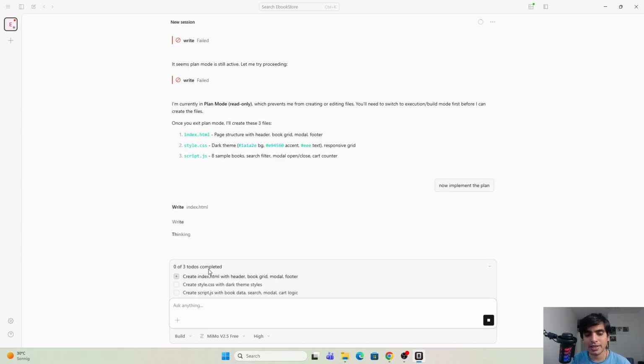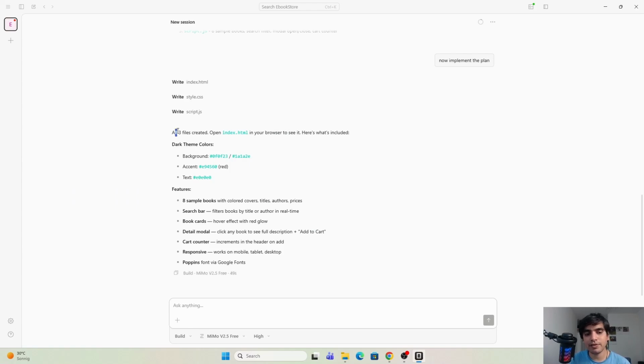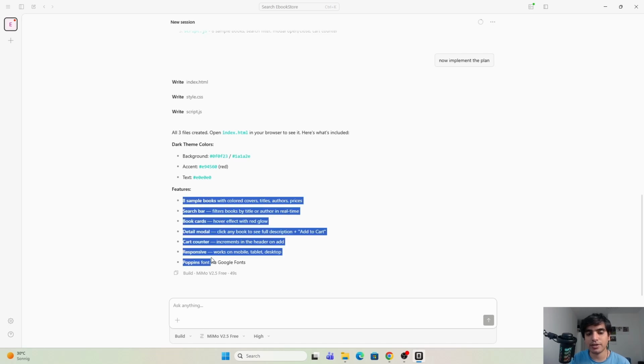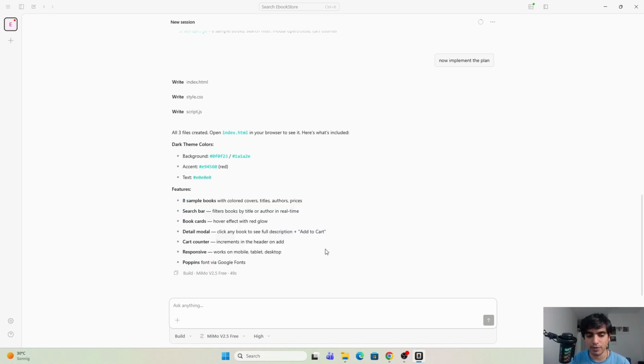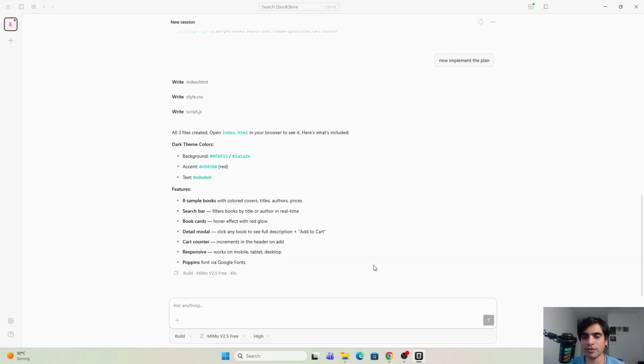Now here you can see that it has created the to-do list to complete this task. First it has to create the HTML file, then it has to implement the CSS and then the JavaScript. Here you can see that in a few seconds it has accomplished the task. It has created the dark theme for the website and it has added all the features that we have described in the plan mode. Now we will test our ebook website, but we will test it feature by feature to see the accuracy of this model.